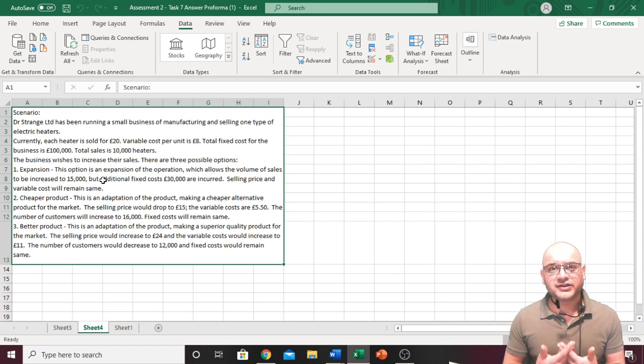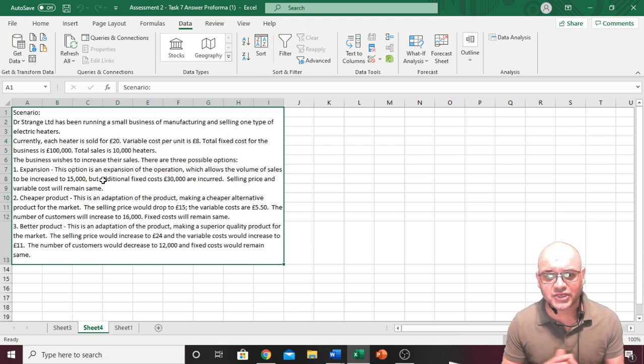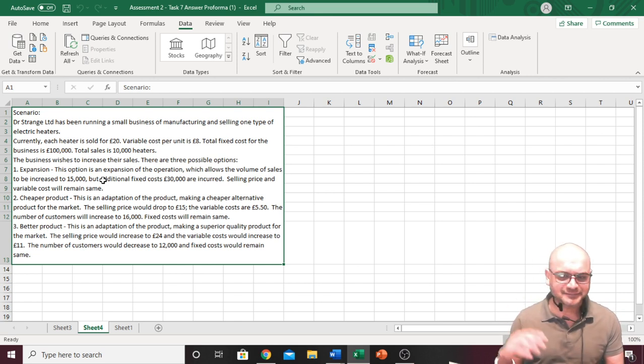So if they go for this option, their sales will increase to 15,000, but for that they will need to incur a further £30,000 worth of fixed costs. And this could be extra fixed costs for getting another warehouse to store extra goods. It could be rent, it could be machinery. They may need to get new machinery. They may have to hire more supervisory staff. Who knows? So we know that it's going to incur extra fixed costs of 30,000.